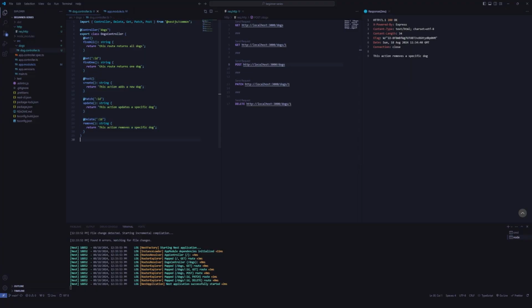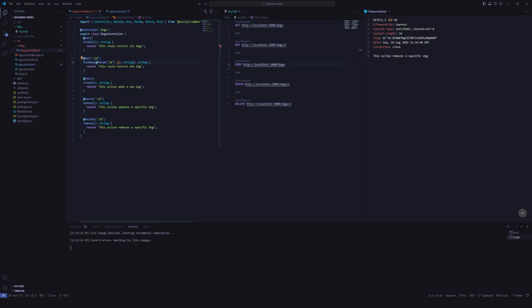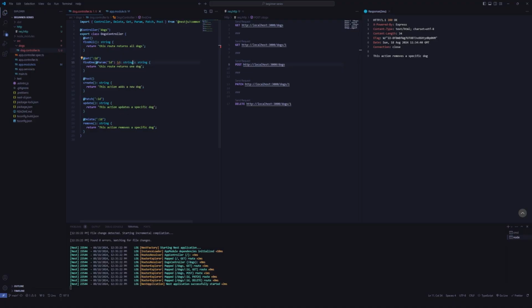Let's now talk about arguments. Arguments are used inside route handlers, so right here. The first one we are going to learn is the Param. So import Param, and let's call this id so we can get the ID the person sends in the param. The ID will be of type string. And now, instead of saying this route returns one dog, I'm going to say this route returns a dog with an ID of, and then use the ID.